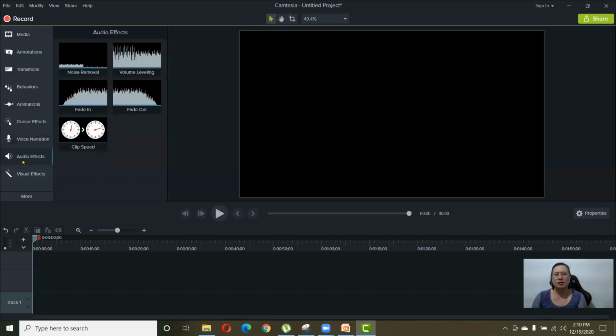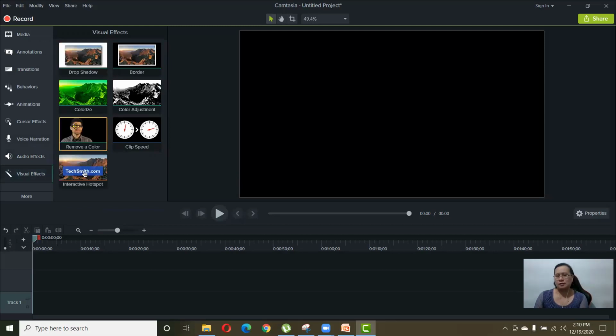Audio effects. Okay, so this is the audio, or these are the audio effects and the visual effects. Okay, so let's start.